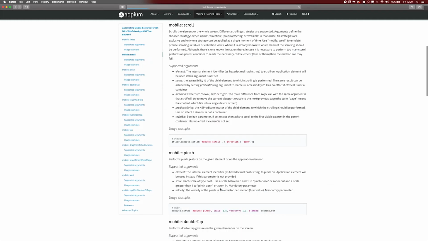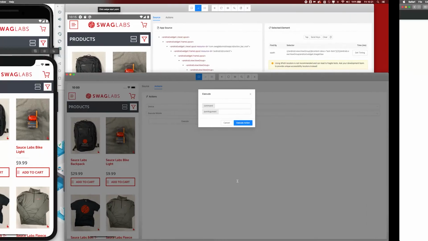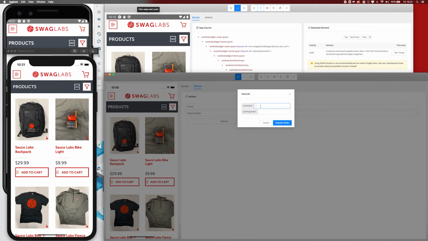I want to do a scroll, so I click on the link, and here the Appium documentation explains what I need to do. I can provide an element, I can provide the direction, but I just want to make it very easy. I just want to do a simple scroll down, and I also want to do a scroll up. So you might wonder, how can I do that? Well, let's get back to this one.